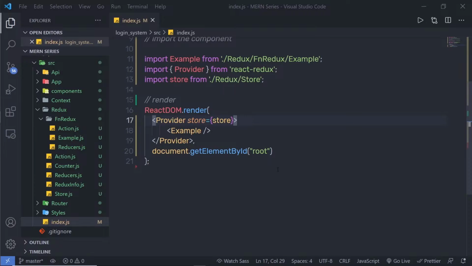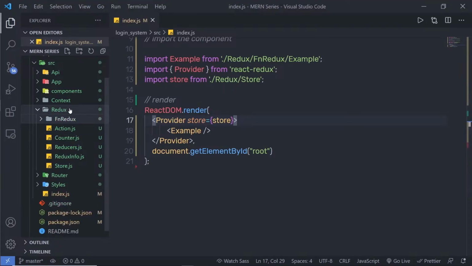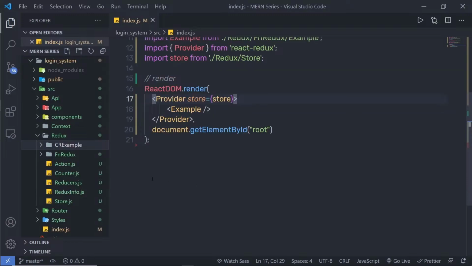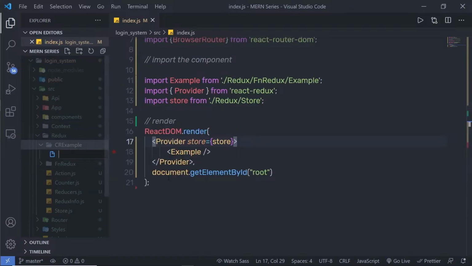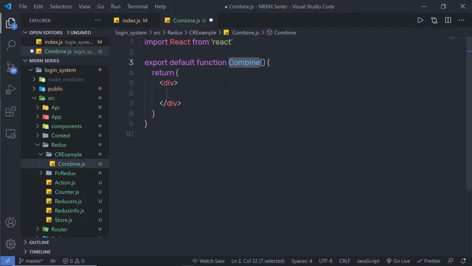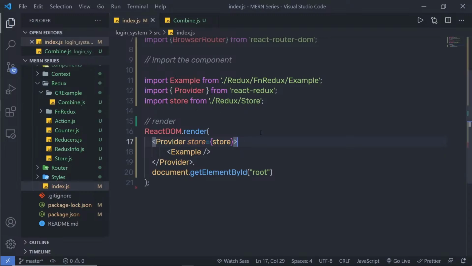So what I'm going to do is simply create a new folder for this example. Inside this Redux folder, right here I'm going to create a new folder and name it combined reducer example, so I'm going to say CR example. Inside this combined reducer example, I'm going to create a new file for the example and name it combine.js. Just for that, let me create here a React functional component, and let me import this file in my index. So I'm going back to my index file right here, getting rid of this path, and right now I'm going to import the combined reducer example combine file.